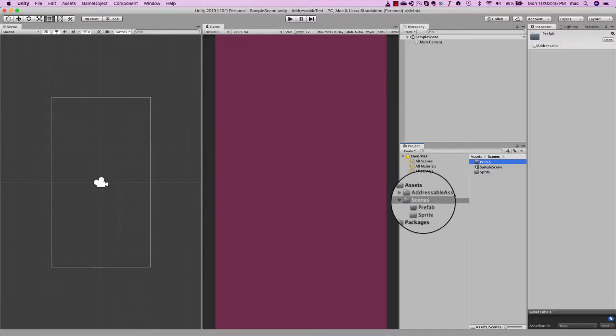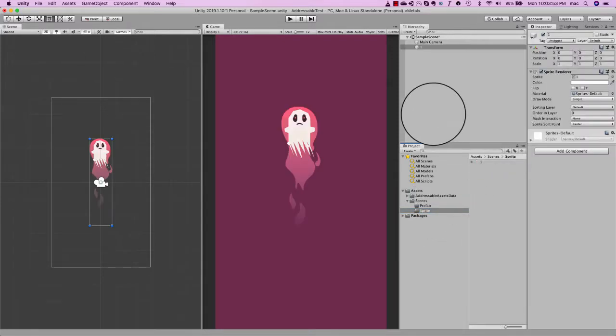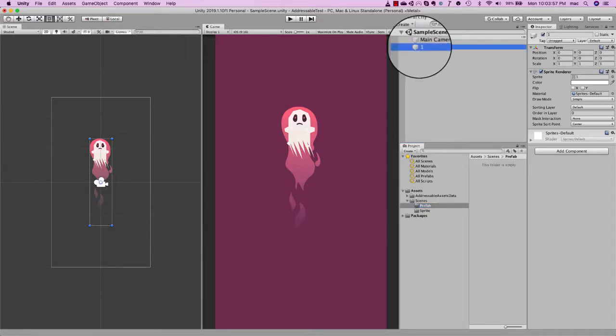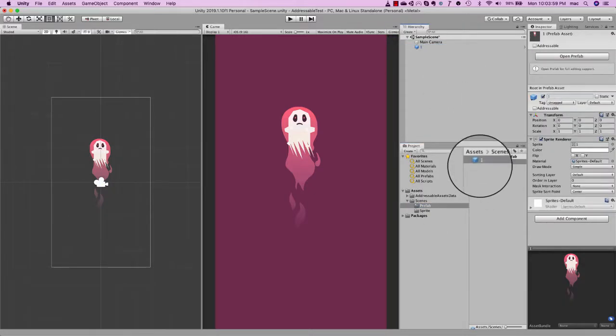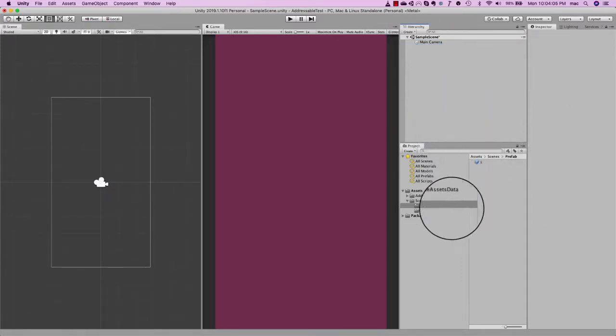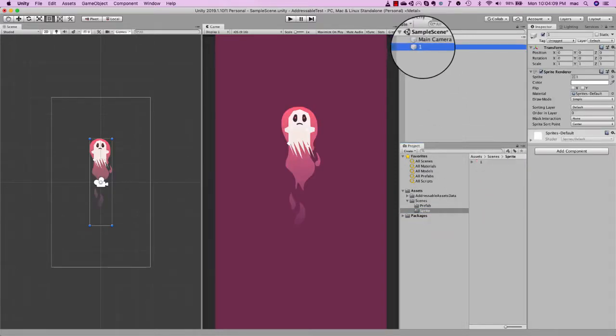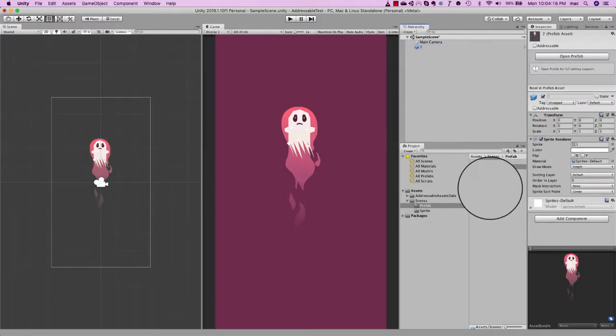So in this project I have one sprite in a prefab folder. Okay, so let's drag the sprite here and add it to the prefab. Okay, so I have created two prefabs.